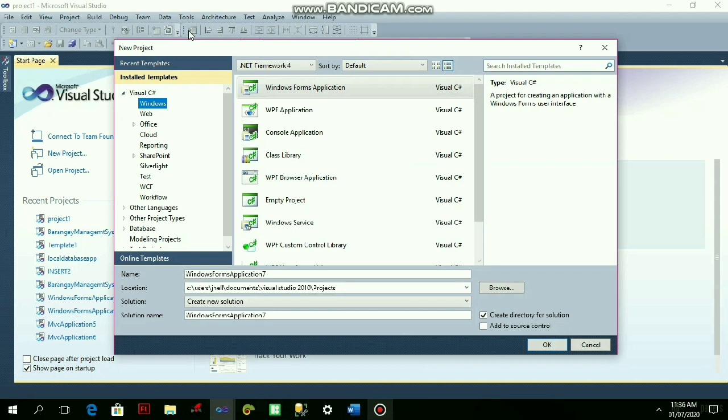In the project dialog box, we can see various options for creating different types of projects in Visual Studio. Click the Windows option on the left hand side. When we click the Windows option in the previous step, we will be able to see an option for Windows Forms. So we will see this Windows Form application.